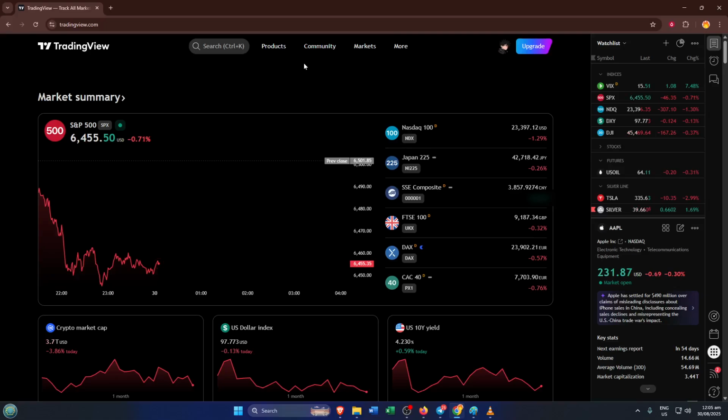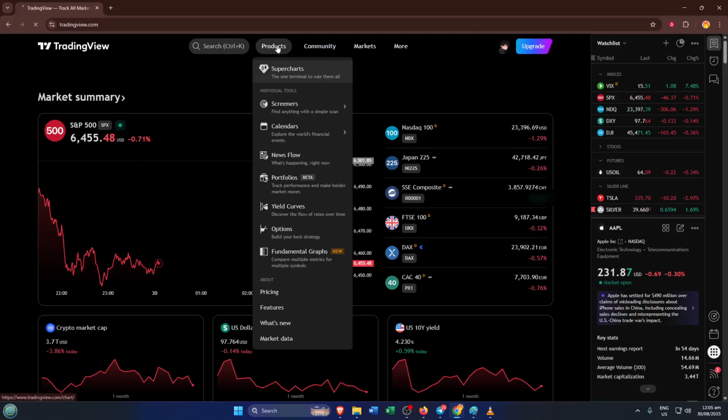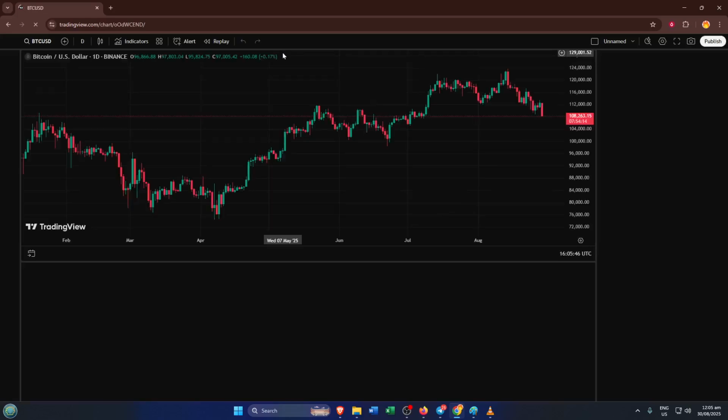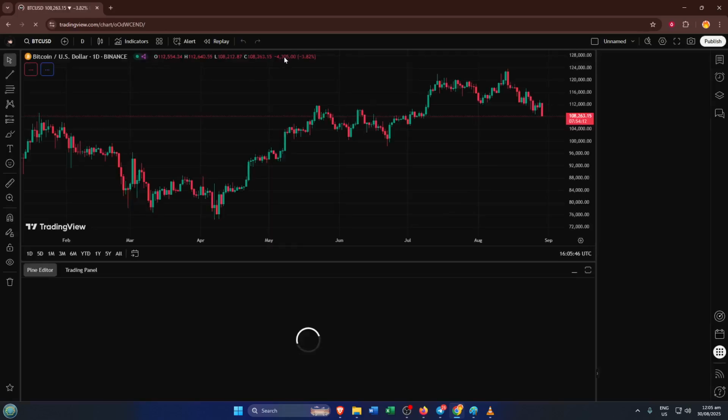Next, take a look at the top of the TradingView homepage. You should see a menu bar running across the top of the screen. One of the options there is labeled Products. Give that a click. This part is almost like looking for the right aisle in a store. It helps to know exactly where to look so you don't get lost in all the features.